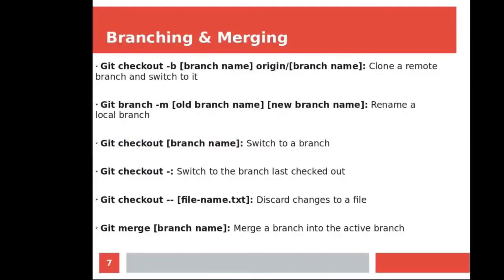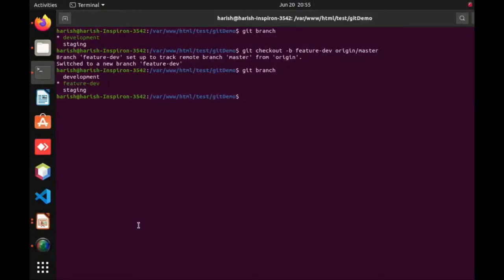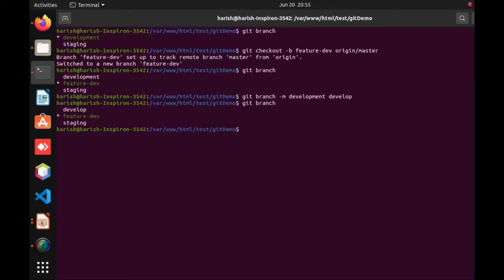Now for renaming a local branch: git branch -m, the old branch name and the new branch name. So git branch -m, I would like to change the development branch to develop. Now if you see, the development branch has been renamed to develop, okay.